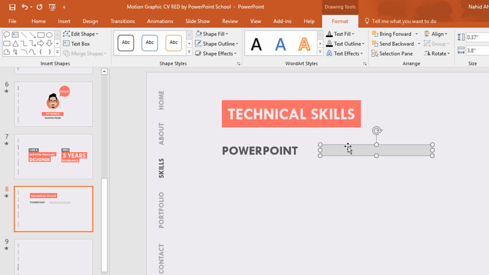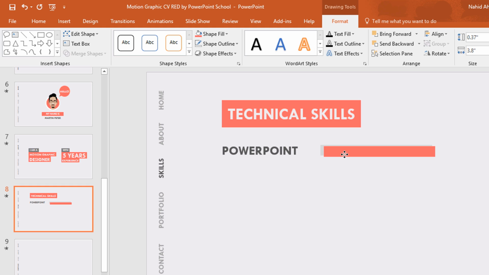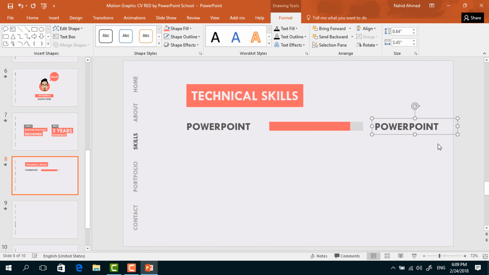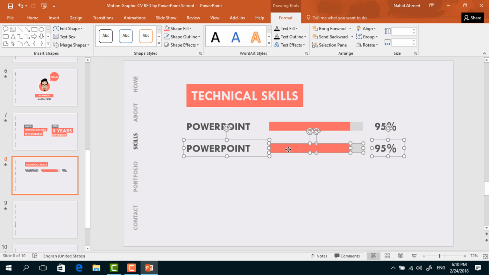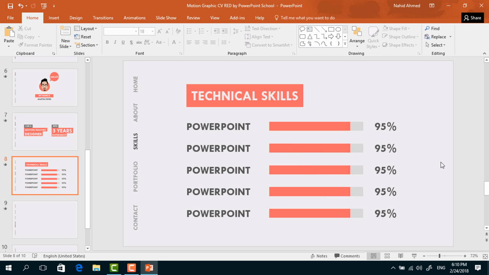Press Ctrl D to make another copy. Change its color to this. Place it over the previous one. Resize it from the right side. Select this text box holding Ctrl Shift. Drag it over here and it will be duplicated. Here I'm typing the percentage. Select all of these. Press Ctrl D to duplicate. Bring it to here, press Ctrl D a few times more and you will get something like this.